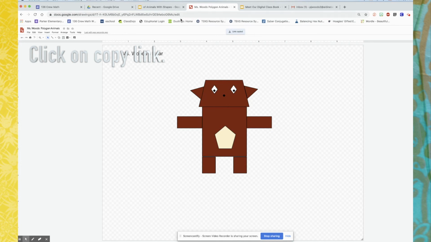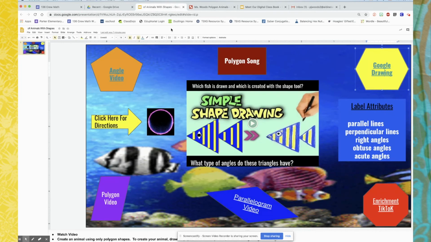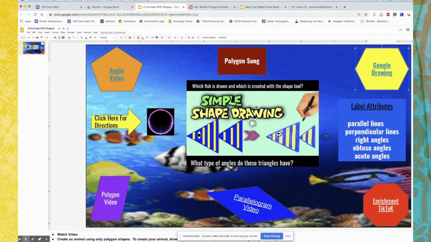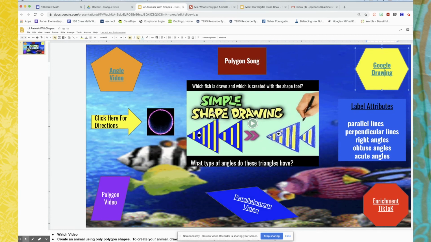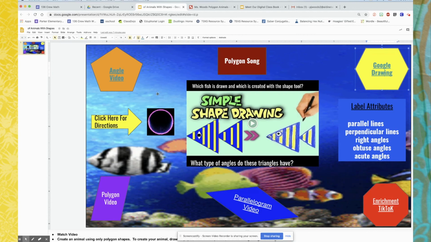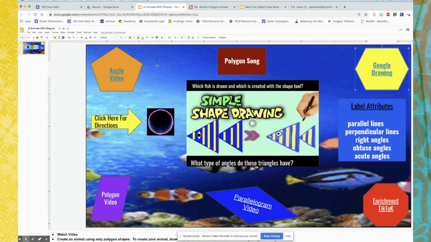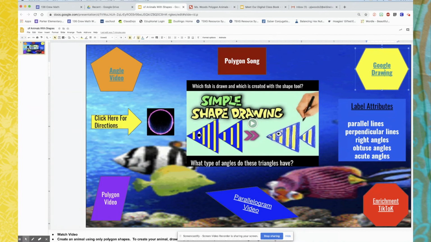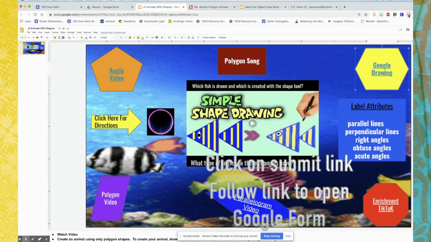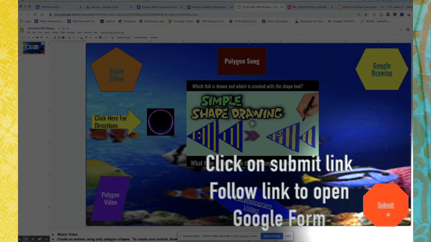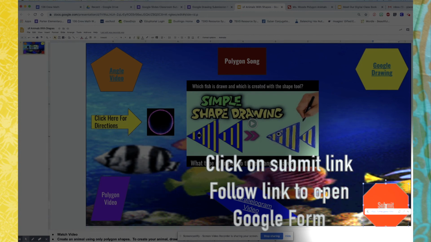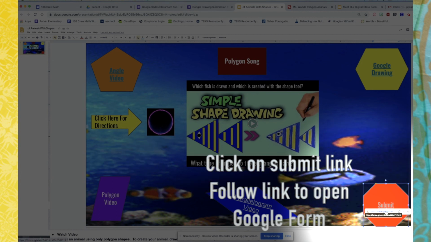Now we're going to go up to the tab where we originally started with all of the directions. And then we're going to click on the lower red octagon. It's an octagon. We're going to click on the lower red octagon and submit the link. The name is going to change in just a moment. So see that octagon right there? Okay, I want you to click on it and it's going to open up a Google form.